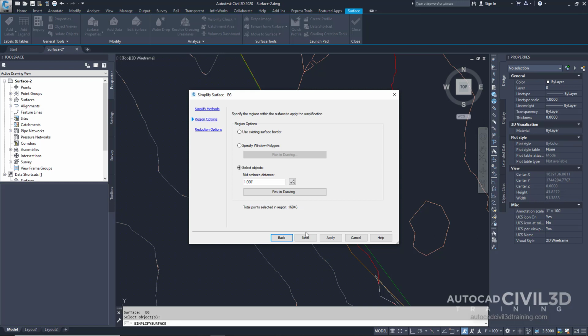All right, the next thing that we're going to do is go ahead and click Next, and we're going to cut the amount of points that we have in this region in half. Let's go ahead and clear out the maximum change in elevation. We're not going to be focused on that for right now. Now the next thing to do is go ahead and click Apply. See what happened? The total points removed was about half of the original number.